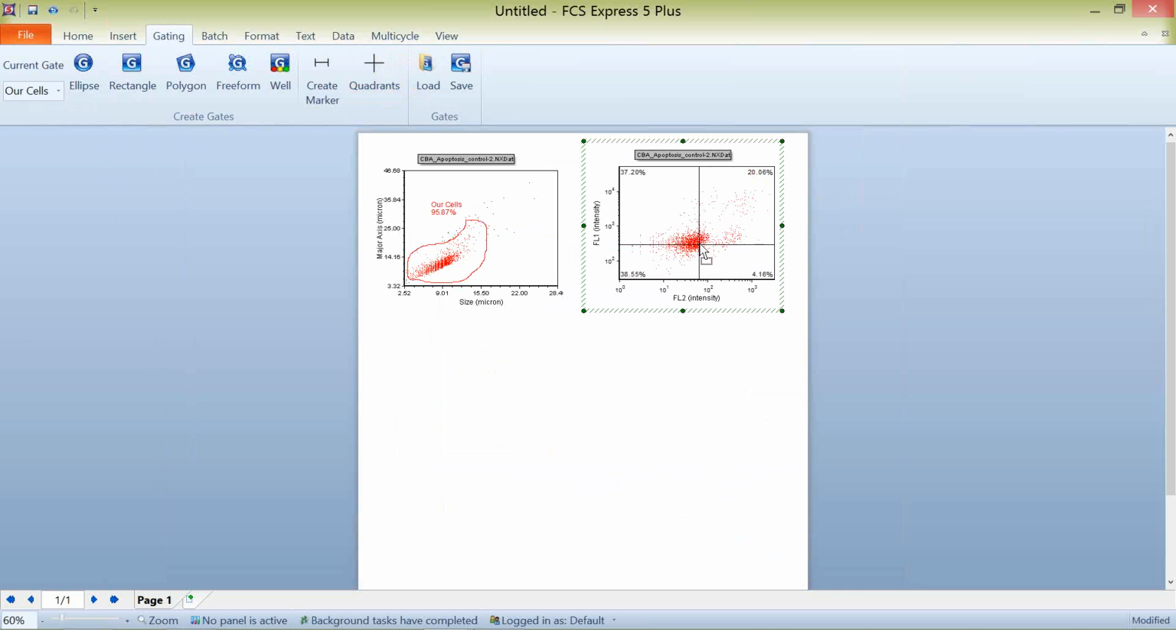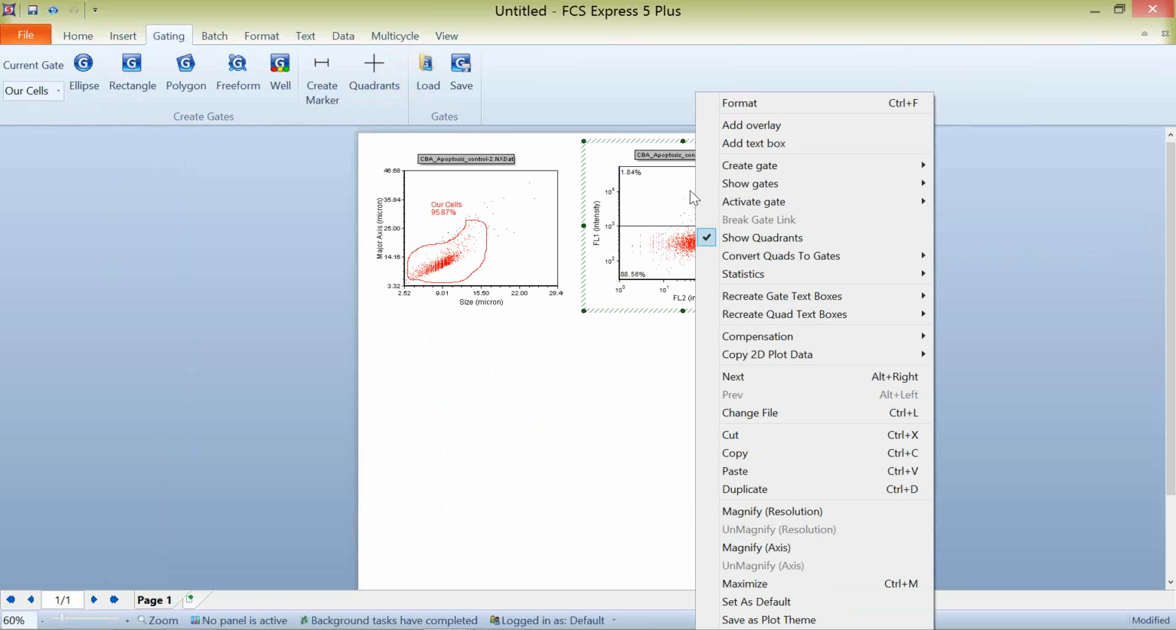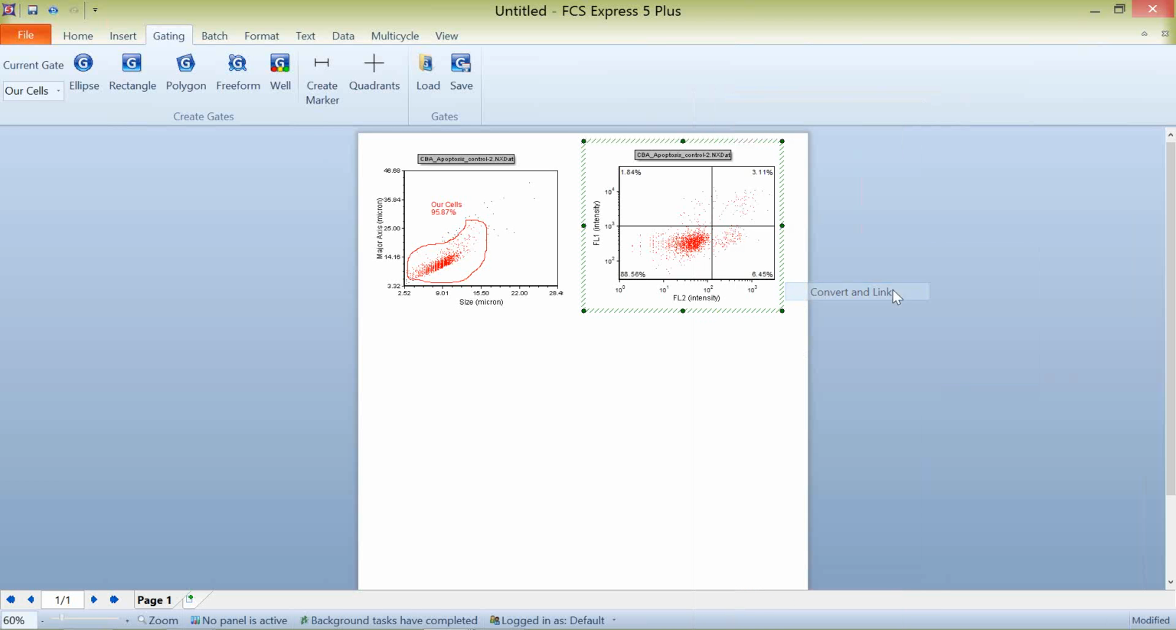These quadrants, again, can be moved around in real time. And what you may notice in some of the Nexcelom templates is that quadrants are what is called linked to a gate. It means that whenever we move a quadrant, a gate updates at the same time that moves with that quadrant. The way that this is handled is by right-clicking on the plot and choosing Convert Quadrants to the Gate. And say if we wanted to convert the upper right quadrant to a gate, we say Convert and Link.